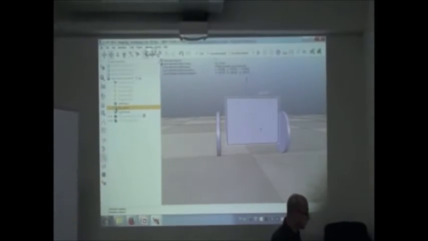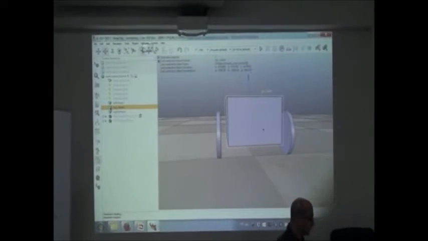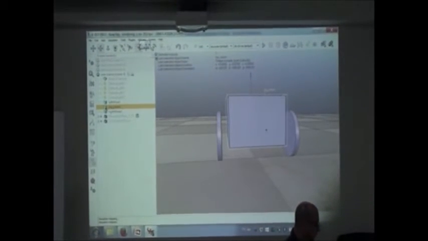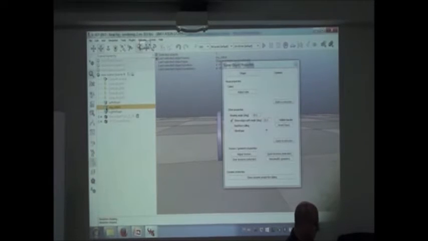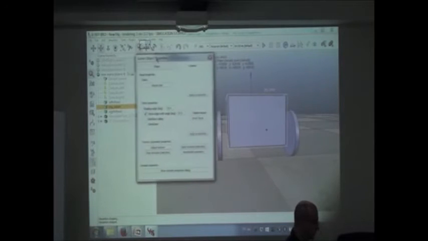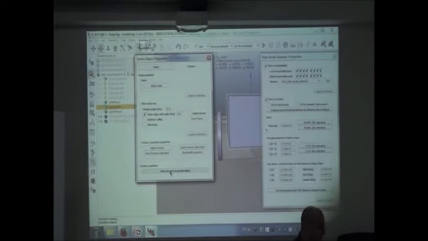If you click on my robot, the cube icon here, and double click it, you will open this scene property window. Then you click on Show Dynamic Property Dialog. I have all of this. So this is the property dialog of the robot.